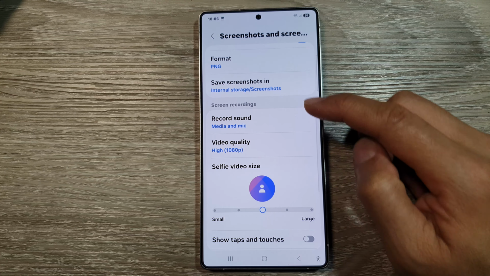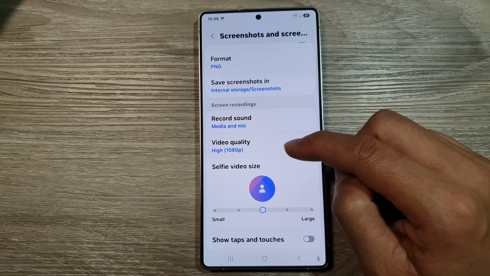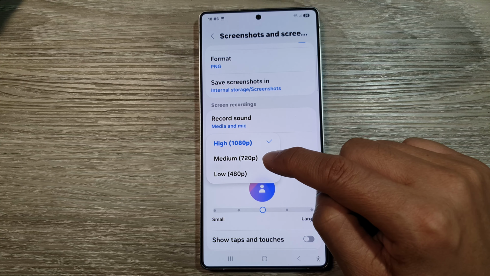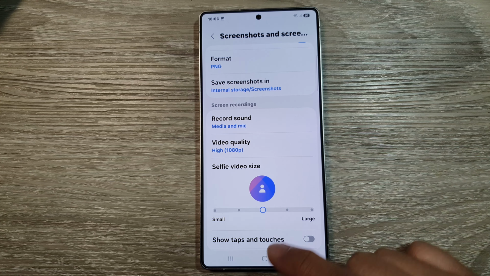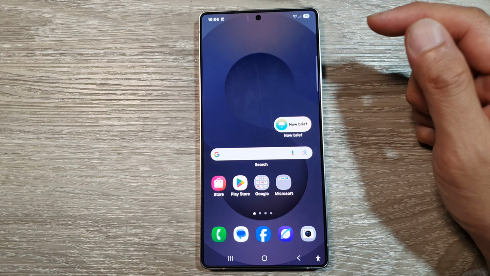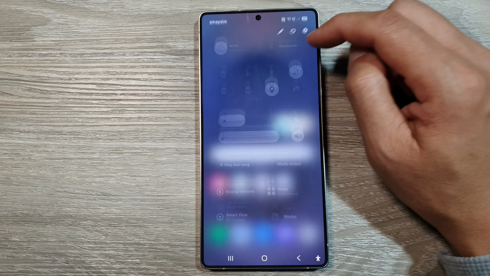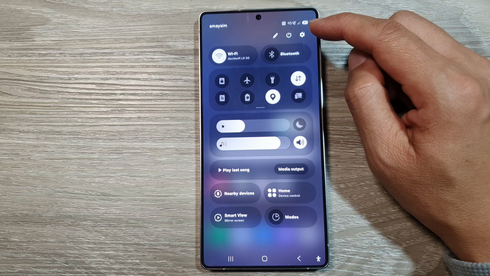How to set the screen recordings video quality to high 1080 pixel or medium 720 pixel. First, tap on the home button to return back to the home screen. Now from the home screen, swipe down at the top to open up quick settings.